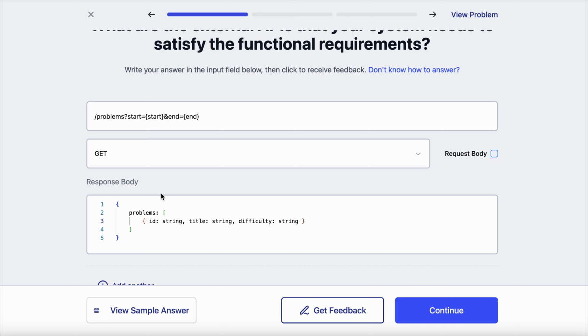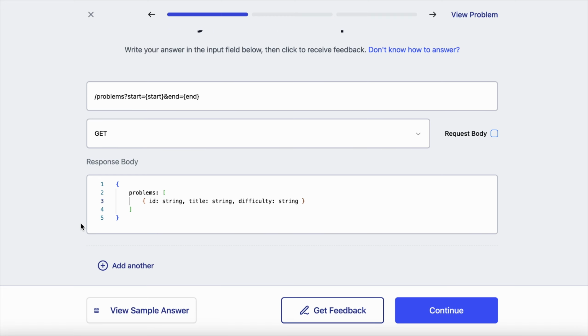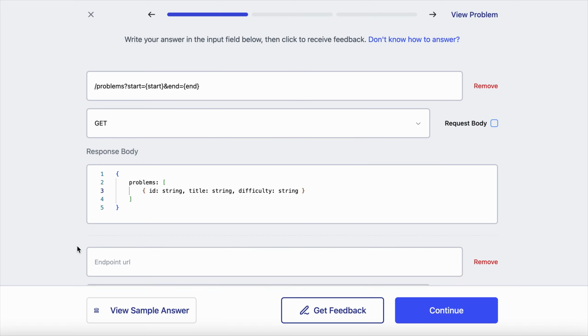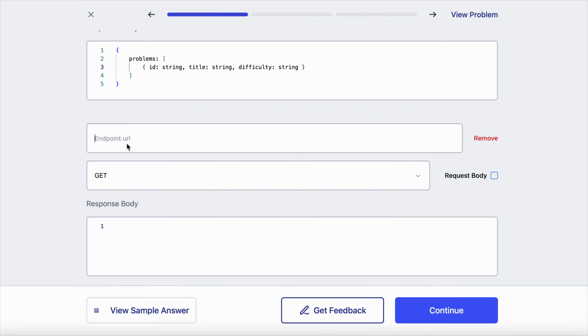So again, there's no one correct way to do this. This is just a general way to map it out. Again, the most important thing is you just want your interviewer to understand what you're going for. So let's think of some other endpoints we might need. We're able to get a list of problems, but now we want to get a specific problem and get the details of it. So this is going to be another GET request.